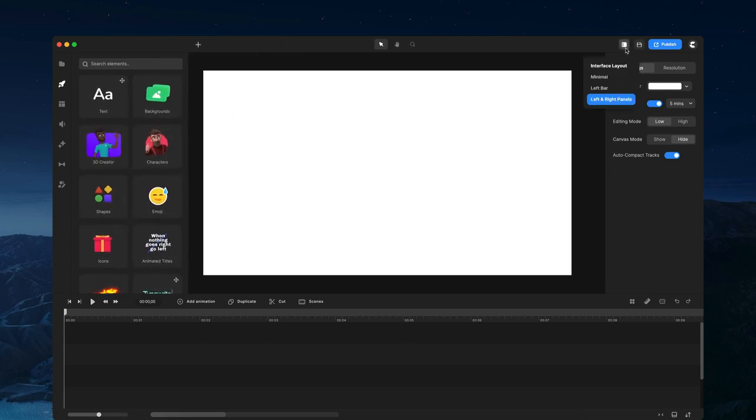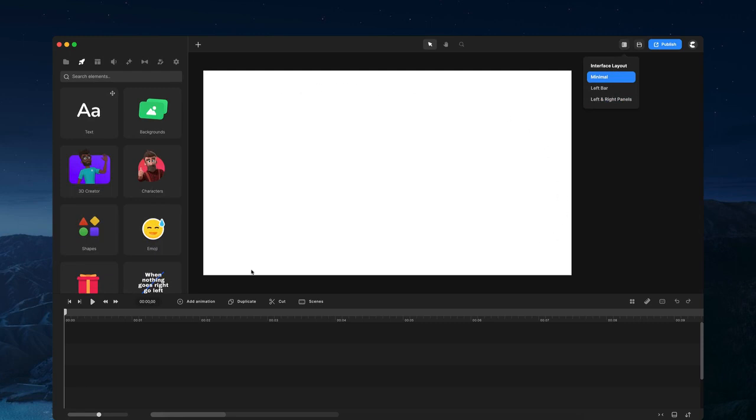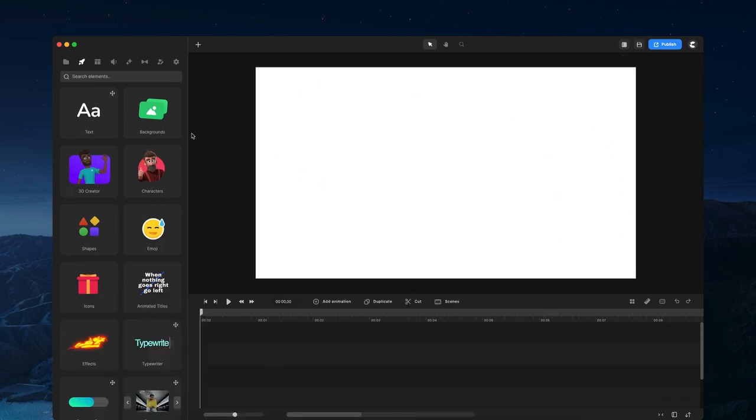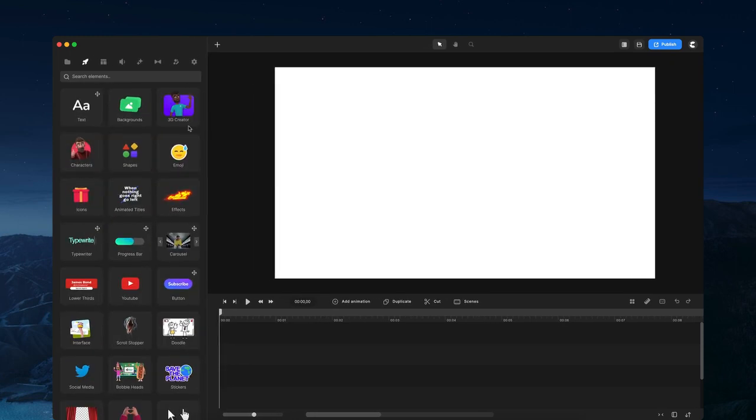And what I'm going to do is just go ahead with the minimal one, and I'm going to make my timeline full height over here. And this is great when you're dragging the elements directly onto your canvas, and now also your timeline. So before you could only drag elements onto the canvas, but now you can go ahead and place it anywhere you want on the timeline to really save you a lot of time.